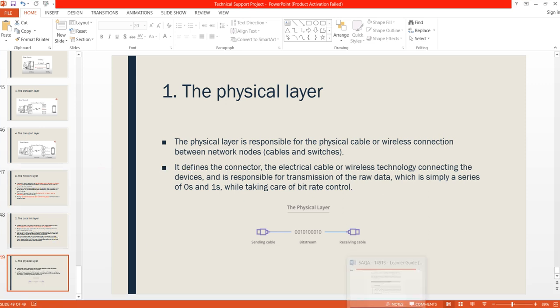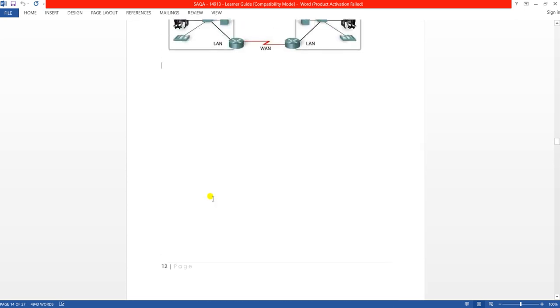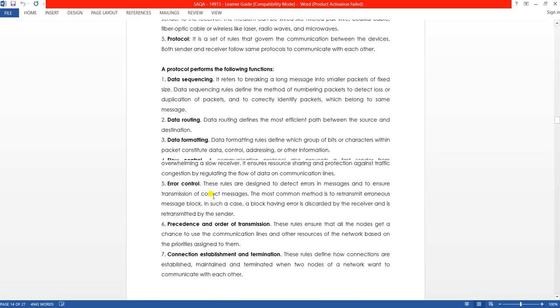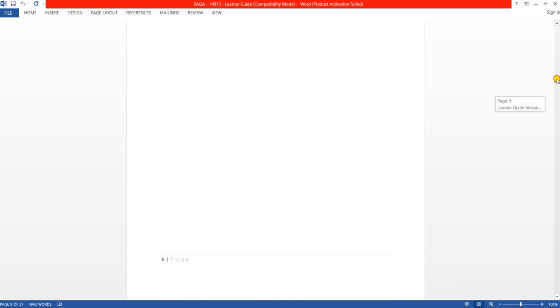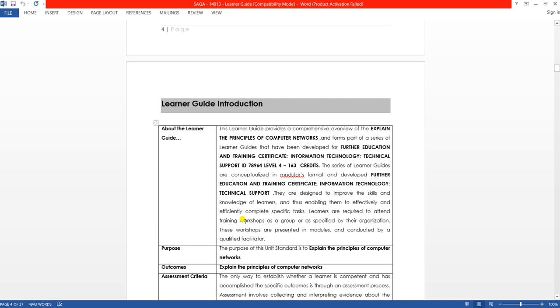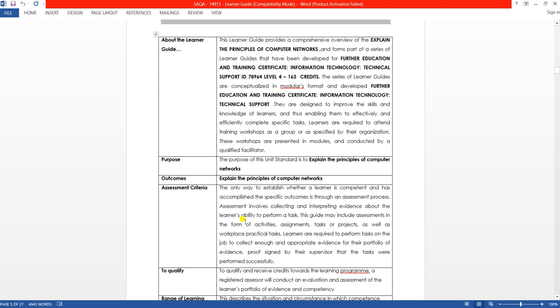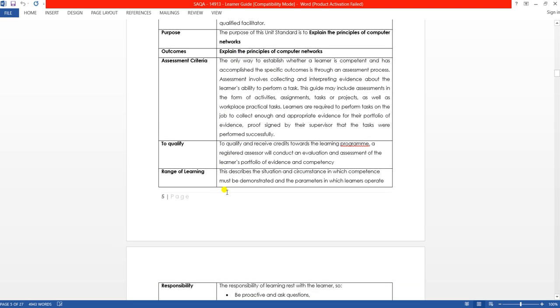So I would like us to go through the unit standard 14943. The purpose of this unit standard is to explain the principles of computer networks. The outcome is that at the end of this session, you'll be able to explain the principles of computer networks.